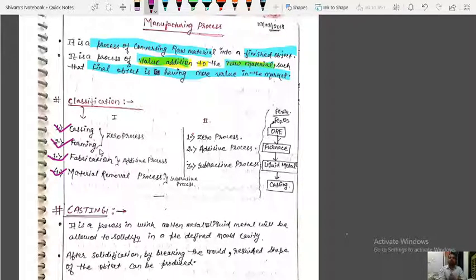And the third one is the fabrication process, the welding process. We know in welding, to weld two different metals we need filler materials in addition, so extra metal is added in this process. That's why it is also known as an additive process. And the fourth one is known as the material removal process or machining process.